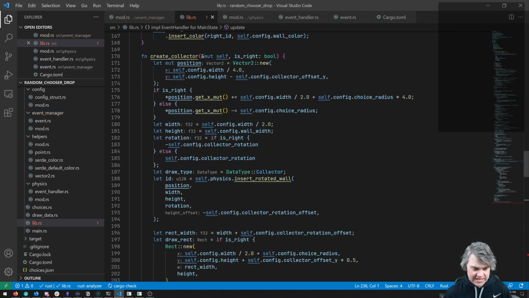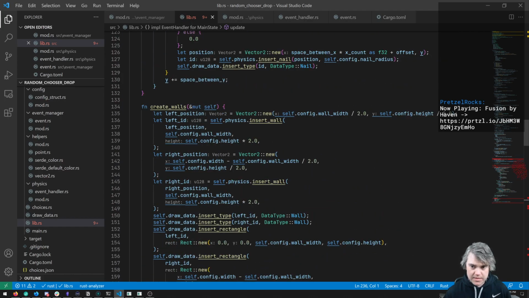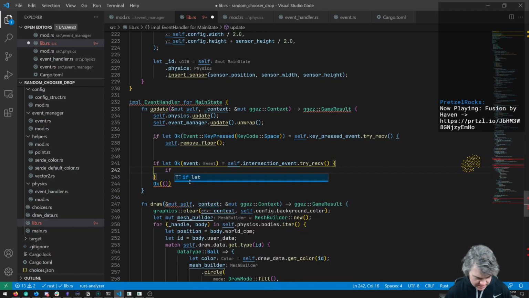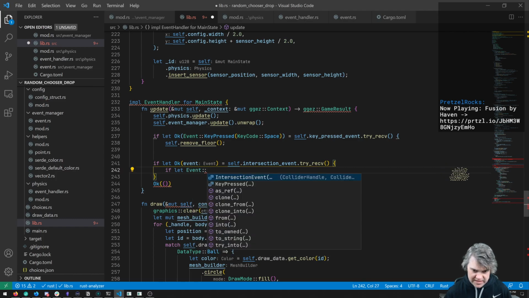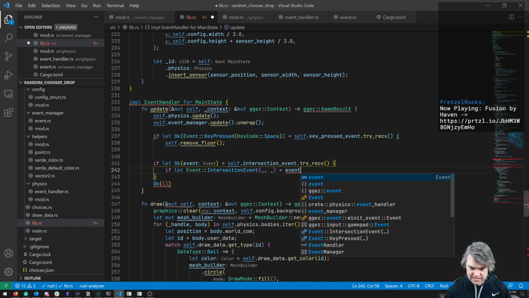So that being said, it is after 12, so I need to get out of here. Let's figure out what we want to do with this. We can check to see if it works first, maybe even have it not be the best. So if let event intersection event, we know it's something, so we don't know what you are, equals event.